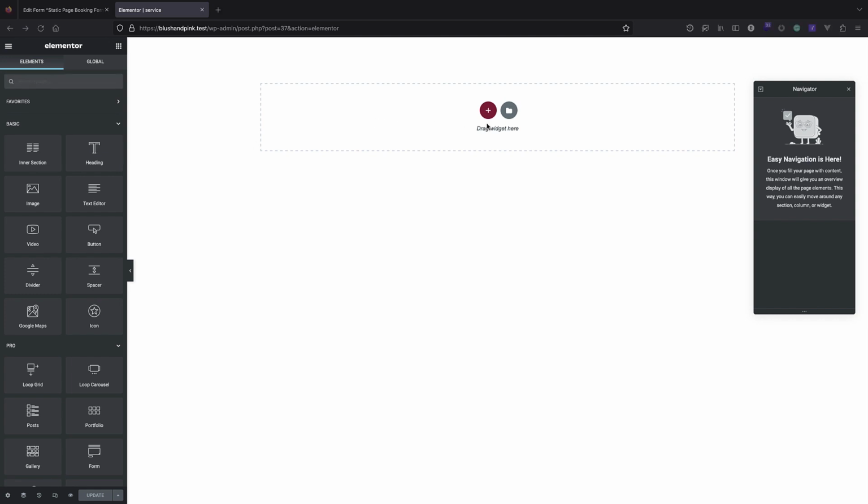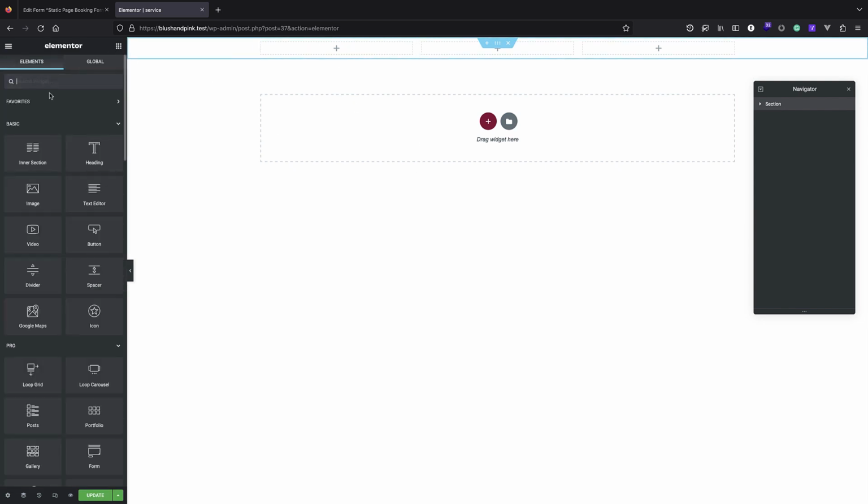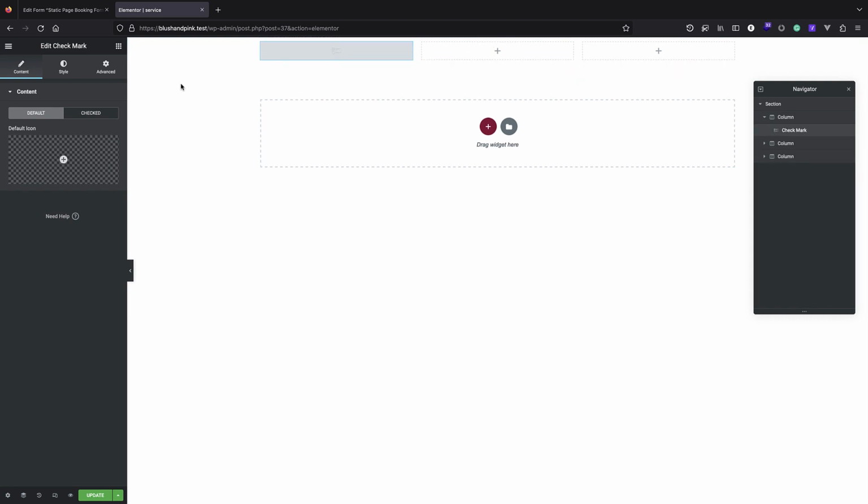So first of all, I just want to have a three column section here because I want to have one column for the checkbox, one column for the image, and one column for the actual name. So let's just create that. So we have a three column layout here. And the first one is just going to be a checkbox. So let's just have a checkbox. So let's just place this check mark here, like this.